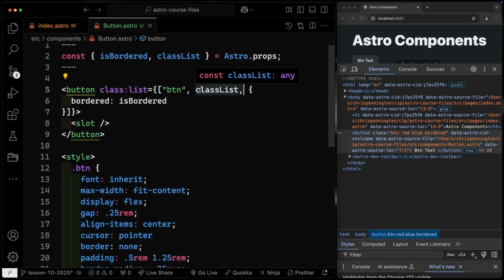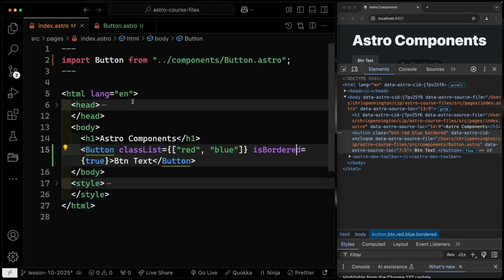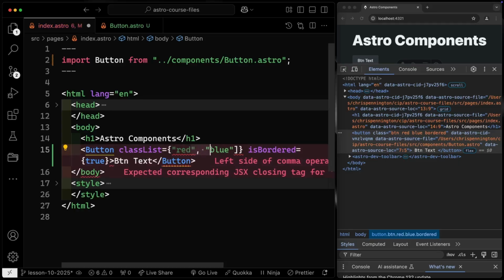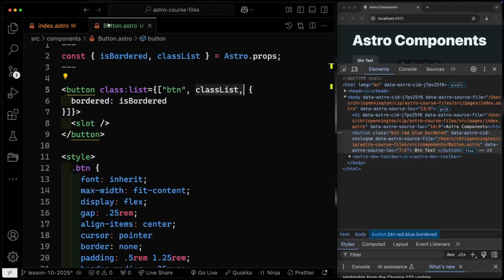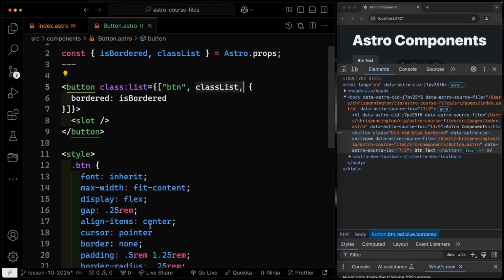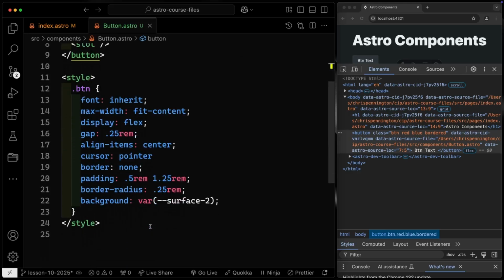Now, you can also just pass in a string of classes. So in Tailwind's case, that's probably what I would do. I'd come over here and just have it like this, or I'd pass in red and blue, and that should get passed in just the same. So this class list attribute is really powerful. It can take in strings, it can take in arrays, and it can also take in these kinds of objects. And then you would use those down below to kind of customize how things look.